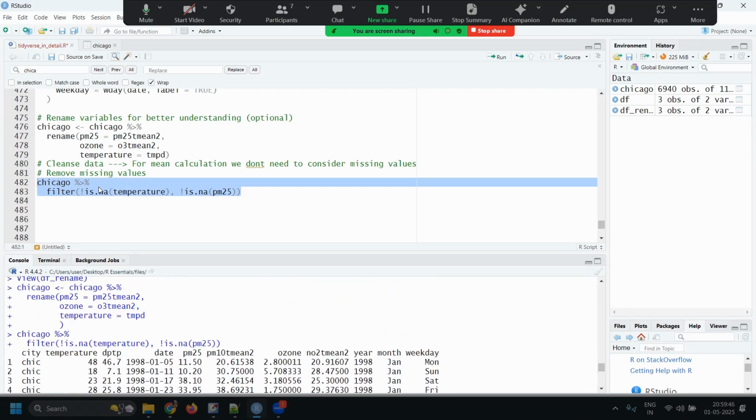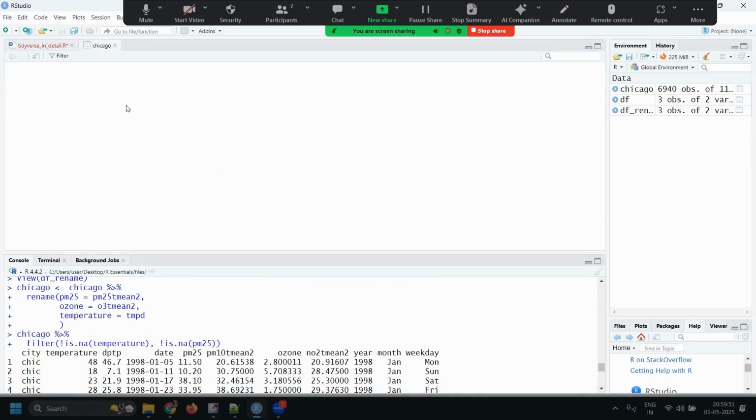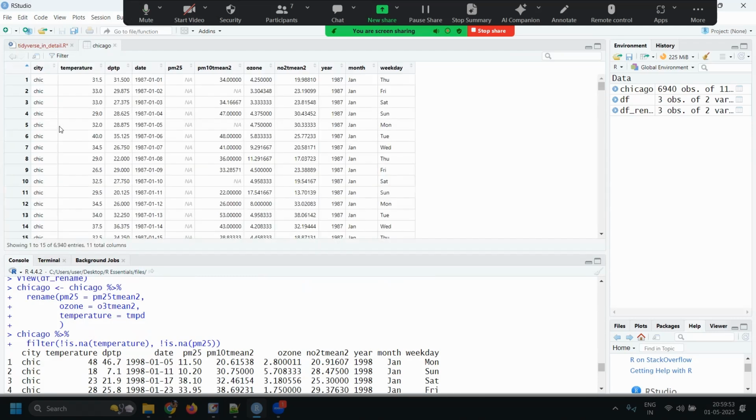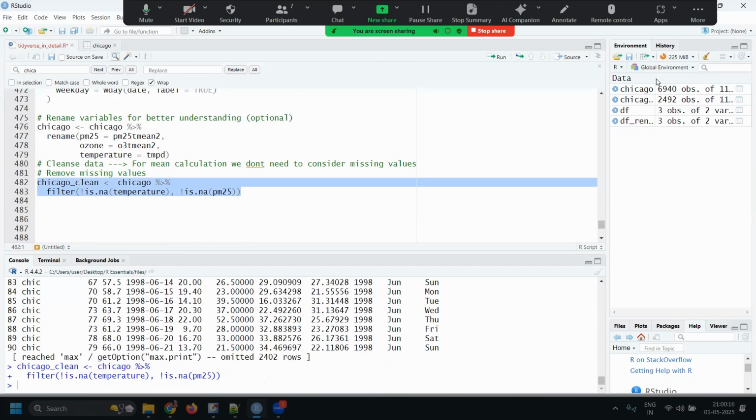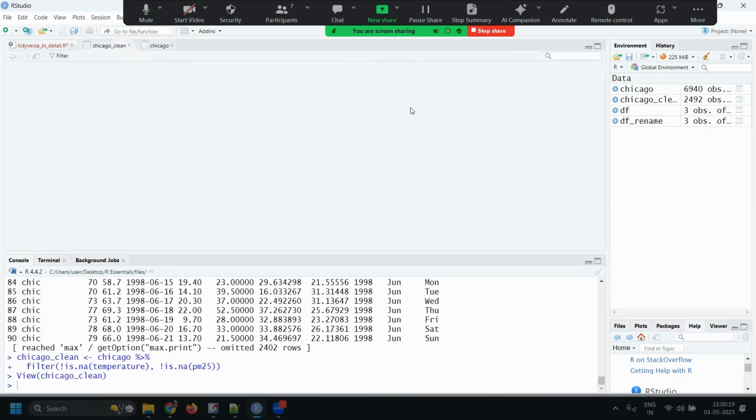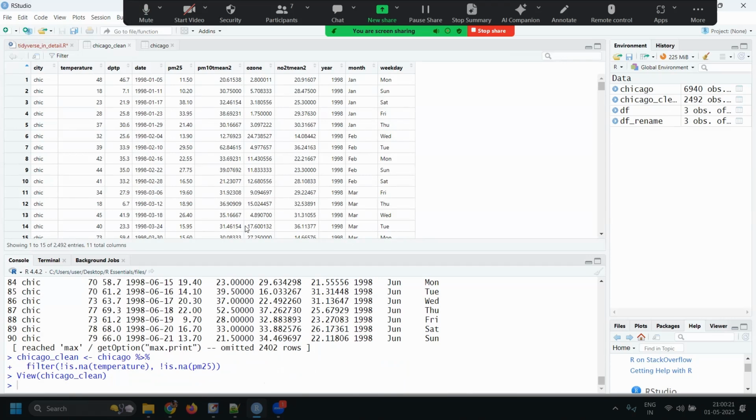But I wanted to create a new data frame because on this I wanted to do my operations. I don't want to disturb my original data set because I'm going to lose the data if I do this. So I'm going to store this particular one in a new data set. I wanted to call it Chicago_clean, a clean data set. Now a new data set has been created, or in proper R terms, a new data frame has been created.